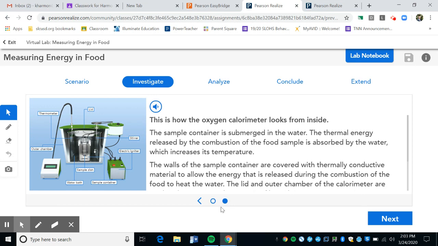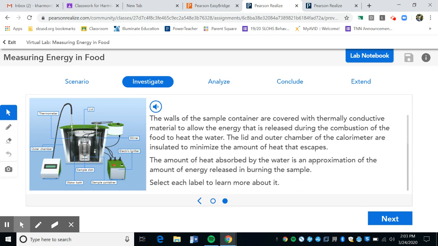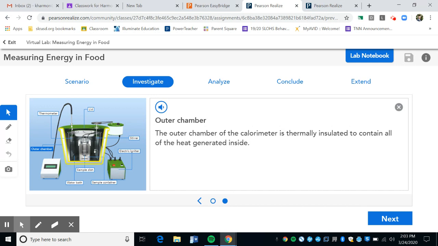Each little screen might have 2, 3, or 4 dots. We're always using that next button, and it's really important that we read these and we don't just click, click, click, click, click. Because we get to select each label to learn more about it, we need to do that in order to get that full credit.